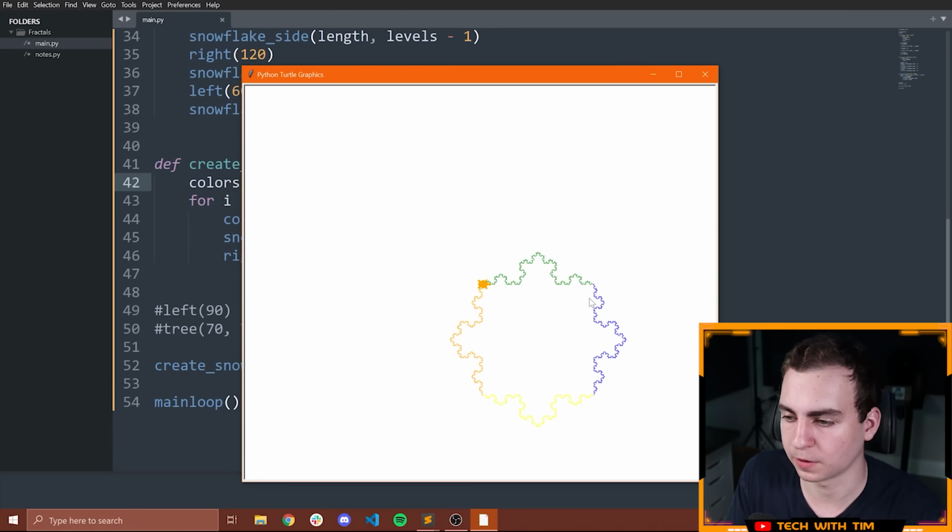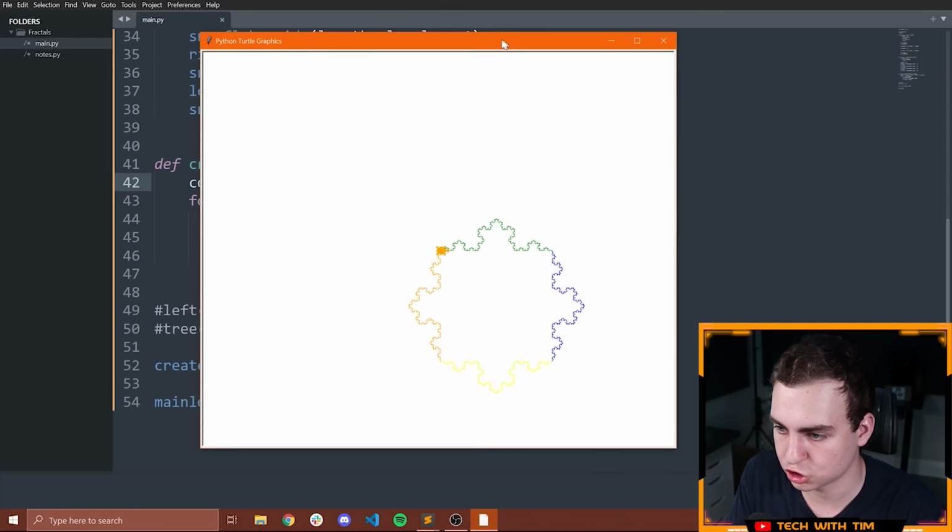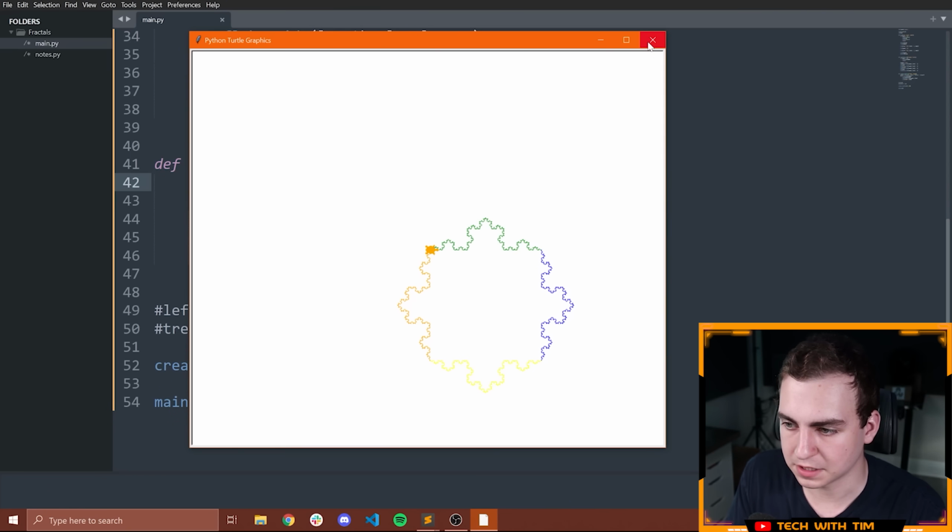And if you go with 5, it's going to work as well. The way that I've kind of programmed this out, it's dynamic, so you can just change the number of sides, and that will change the shape of the snowflake. But that is how that works, right?